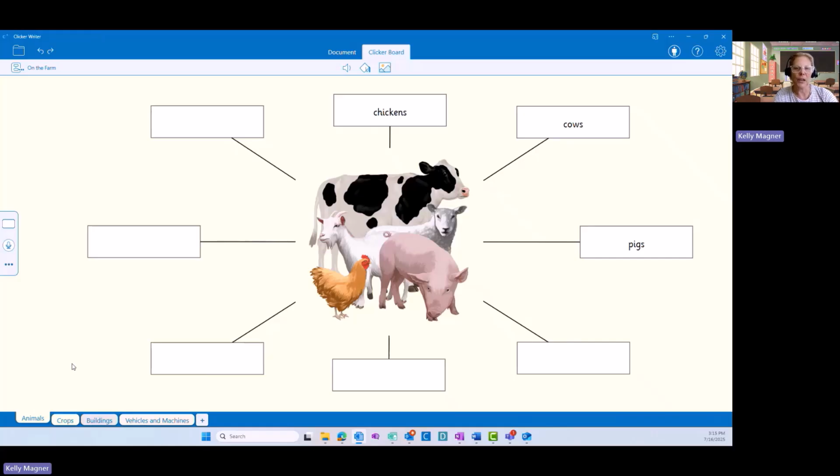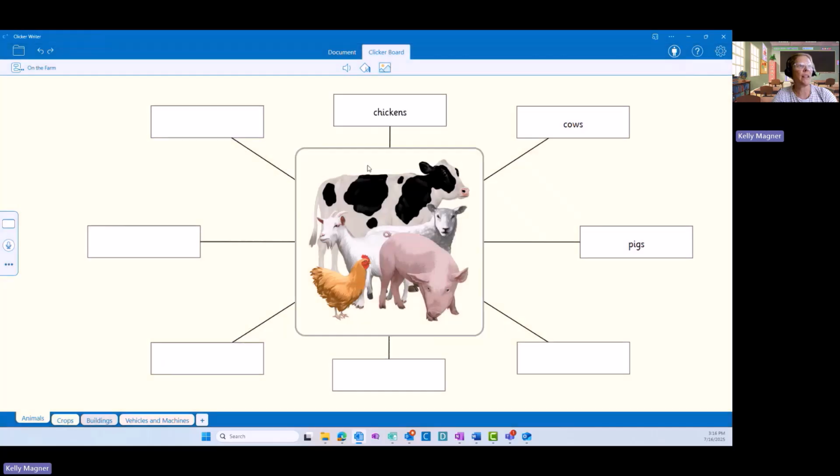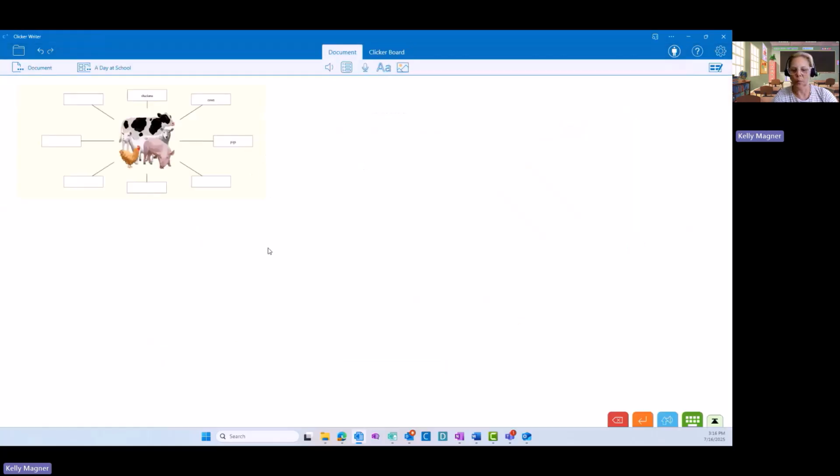We can send a diagram, an image for students to refer to as they work on their writing. So going here to the top left icon where we have the title of our Clicker board, On the Farm, we can select Send to Document. This is going to send an image back to our blank document where students can now think about how they want to start their writing.